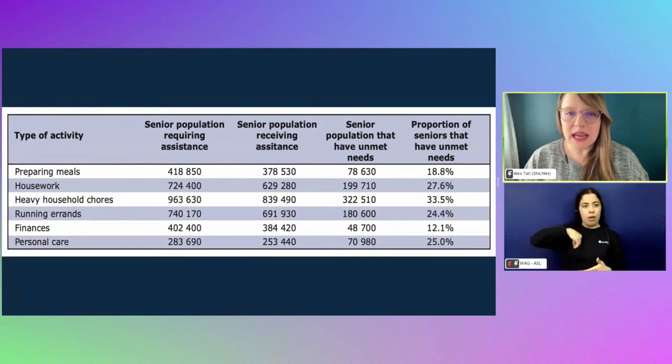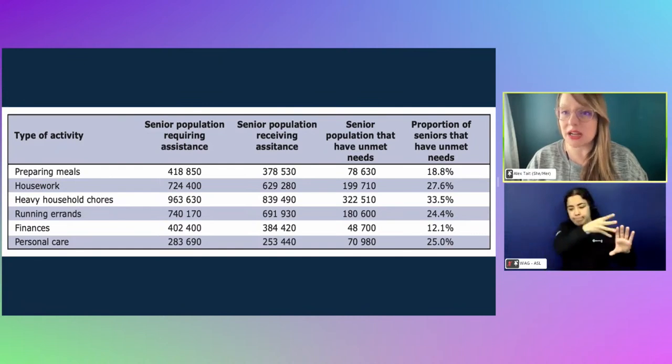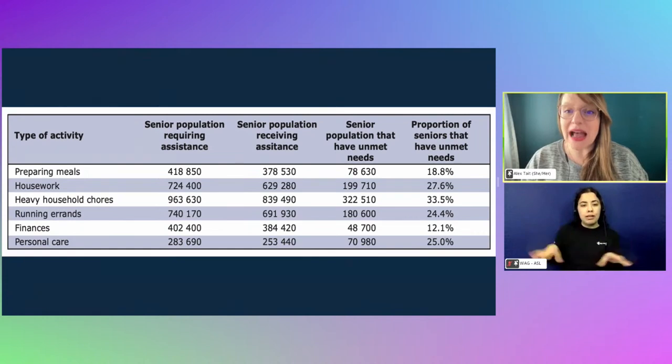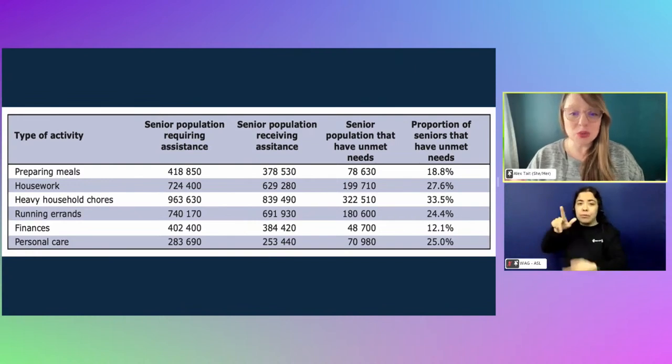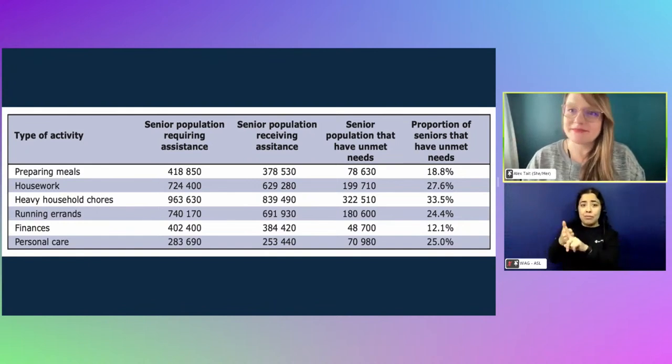On the screen, I'm showing a data table with 6 types of activities, how many Canadian seniors need assistance with each activity, and what percentage of seniors have these needs unmet. So when it comes to preparing meals, 18.8% of seniors have unmet needs. Housework, 27.6%. Heavy household chores, 33.5%. Running errands, 24.4%. Finances, 12.1%, and personal care, 25% of seniors have unmet needs. Shouldn't we be making more accessible service apps?